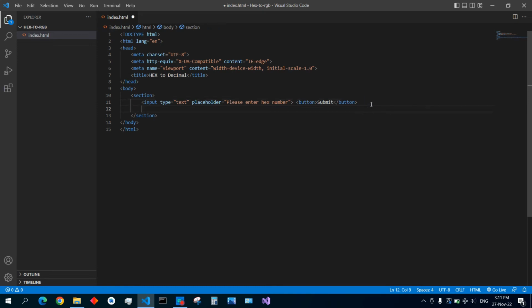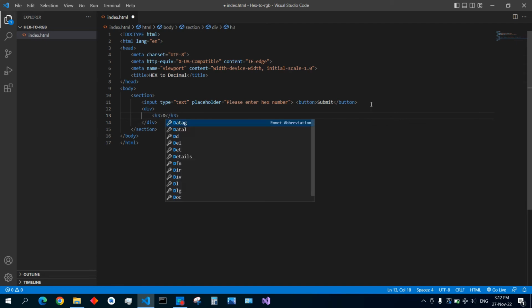And then we send here a div element with a header, an h3, decimal, and below this the result will come, id result.